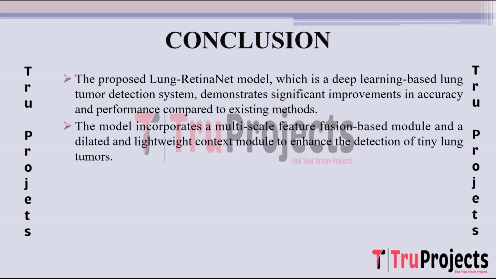The model incorporates a multi-scale feature fusion based module that combines information from different scales or levels within the network. This fusion enables the model to gather a more comprehensive understanding of lung tumor features, improving its ability to detect tumors of varying sizes. Additionally, the inclusion of a dilated and lightweight context module assists in capturing a broader context around tumors without significantly increasing computational complexity. This context awareness aids in the detection of minute lung tumors that might otherwise be overlooked.